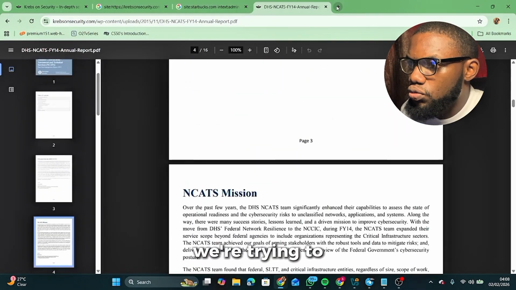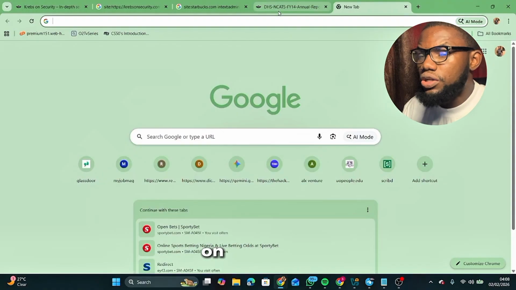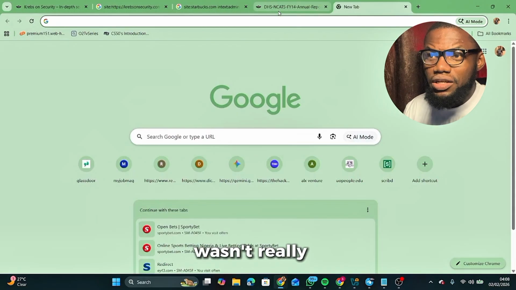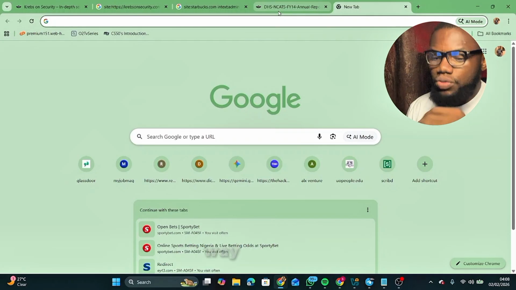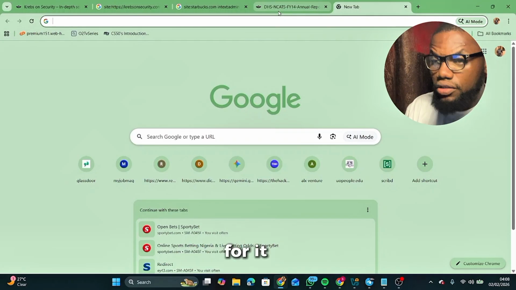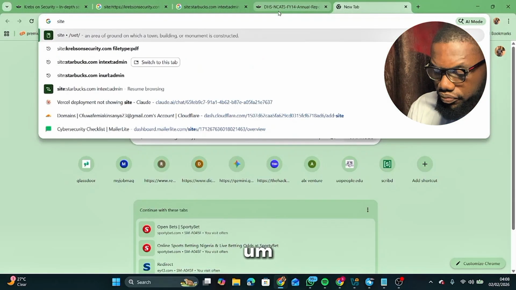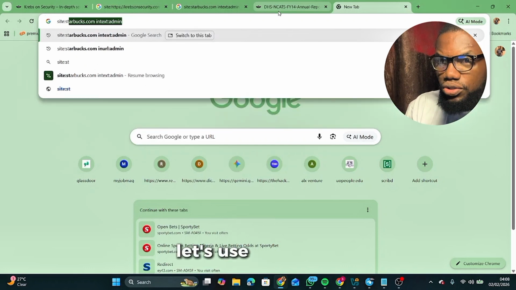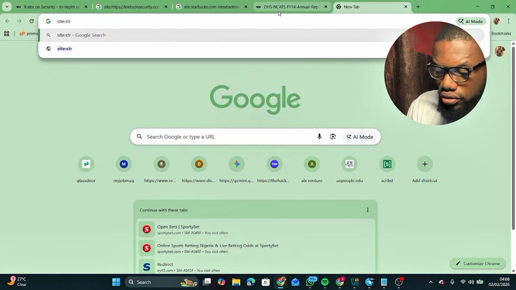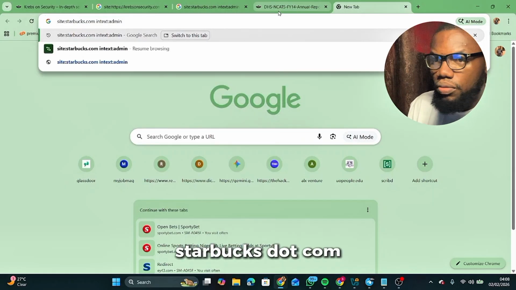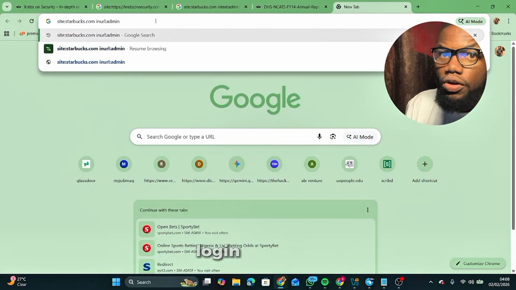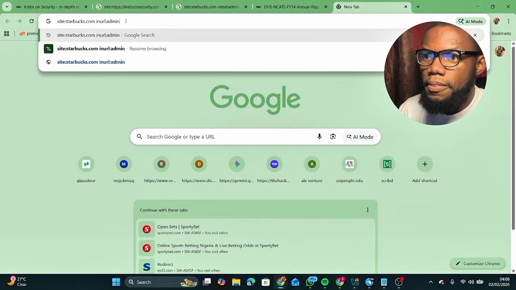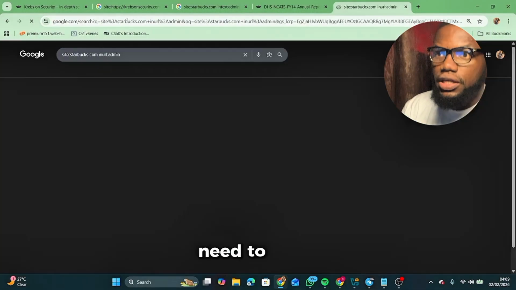So let's say we're trying to look for something else, maybe an admin page on your website. Maybe the admin page wasn't really securely hidden from the general public. This is the way you can use Google Dorking for it. So you go site, hold on, let's use Starbucks now. Starbucks.com. Instead of intext, since we're looking for a login page, we use inurl. Starbucks.com inurl, part of the search operators we spoke about earlier, and then hit enter.